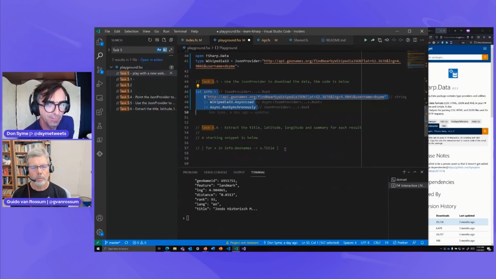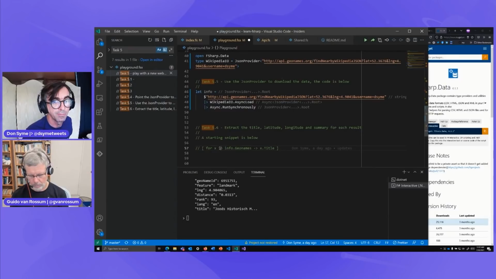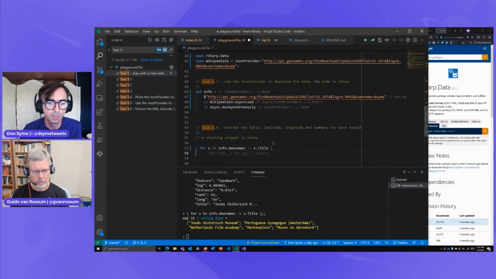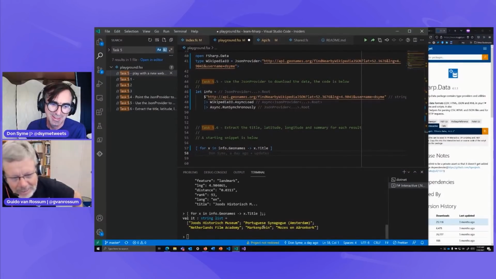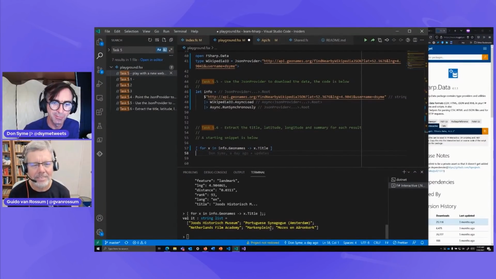And finally, in task 5.6, we'll just extract the information we might want to add to the application. So we're going to use one of these computed list expressions to do it on line 57. You can run that code, for example, and you'll see the 5 different places near postcode 1011. No idea what the Marken plane is. Why don't we find out by returning some more information?